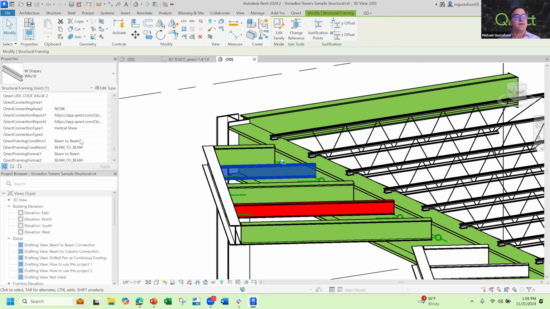And so I can see information in here, such as explanations of why the connection actually won't work. This is the classic W8 by 10 framing into a heavy girder. The cope is so large, it's flagging to the EOR that the connection actually will not work. And so those are the type of issues that are being looked at.